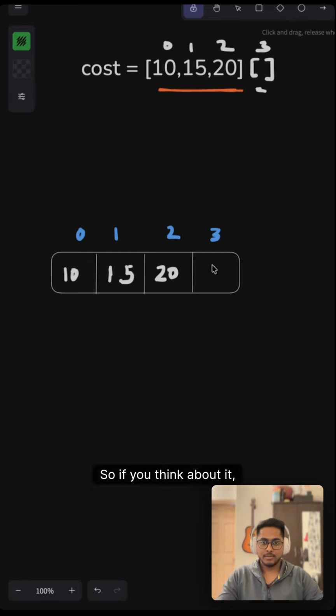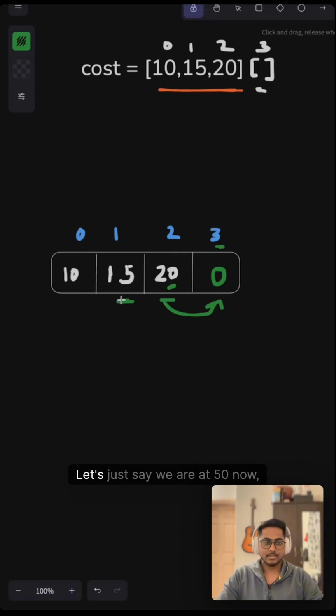So if you think about it, if you are at, let's just say 3, what does it take to be here? Cost is 0 from being here. So we will take this into account and then we will start by solving our subproblems. For example, if we are at 2, how much does it take to reach the top, which is 0? So we are already at 20 and it takes literally 20 steps. So this is good here. Let's just say we are at 15 now. What is the cost to reach the third one?